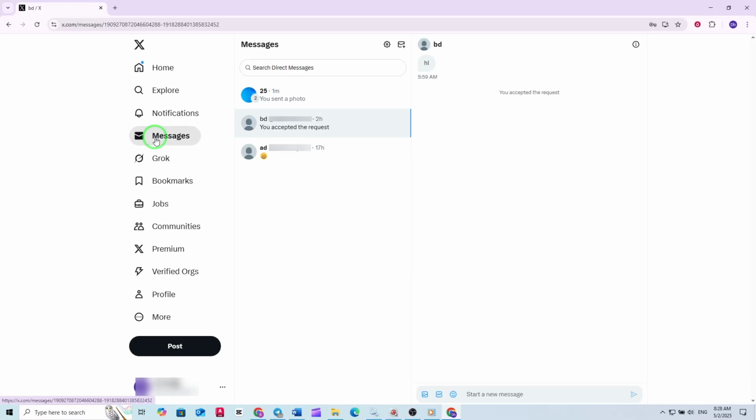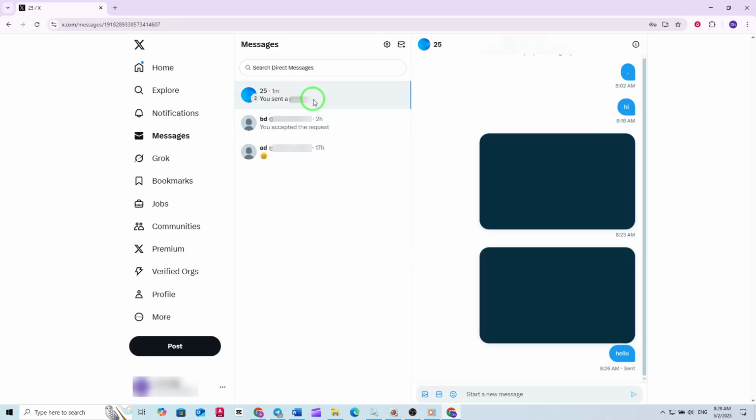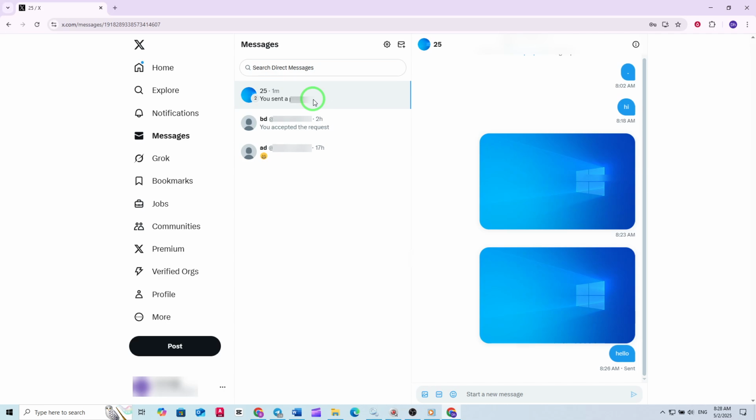Next, find and select the group you want to send your video to. If you have a lot of chats, you can use the search bar at the top of the Messages section to quickly locate your group. Click on the group chat to open the conversation window.